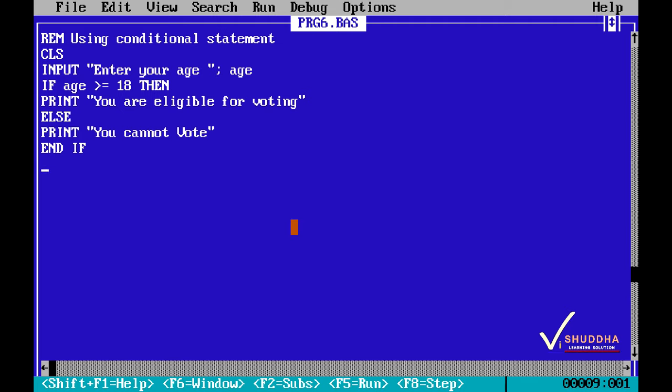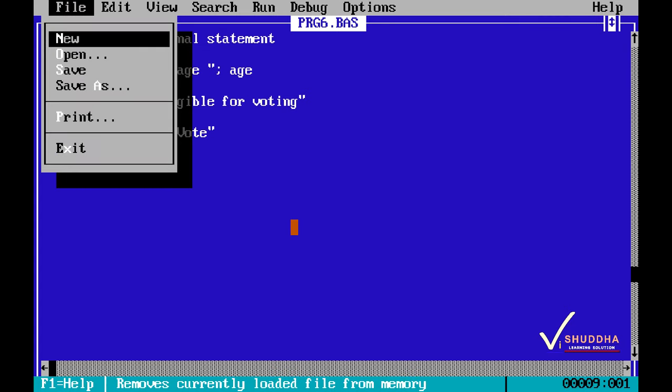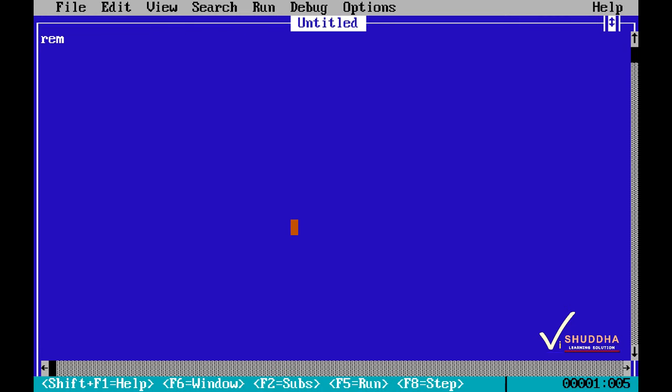Now let's talk about the goto statement. For this we will create a new program. So click on file and new. Let's have some remarks here. Demonstration of goto. Now clear the screen. This time I am going to create a program to print the values from 1 to 10.